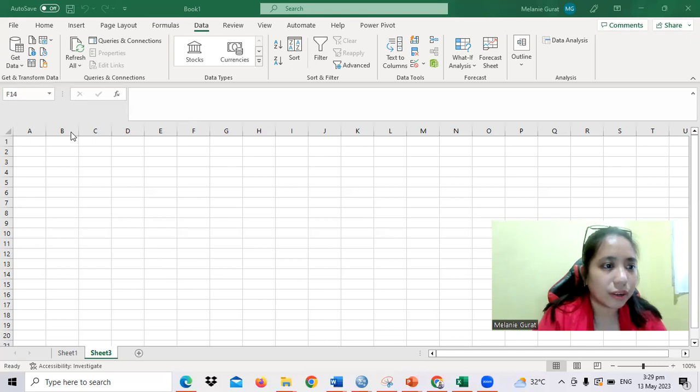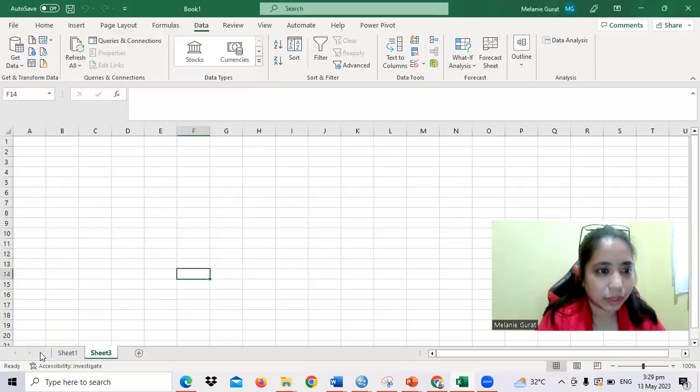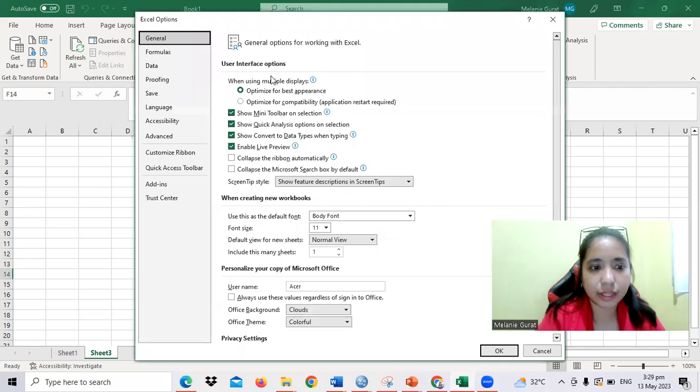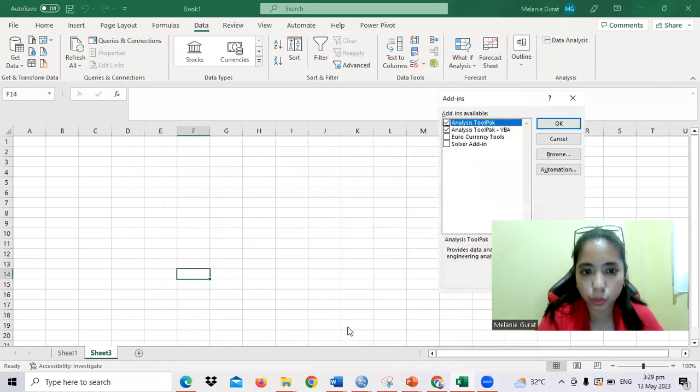So the first step is to click File, and then we have to go to Options, and Add-ins, and next, at the bottom, we can see here Excel Add-ins. So this one, we have to click Go.